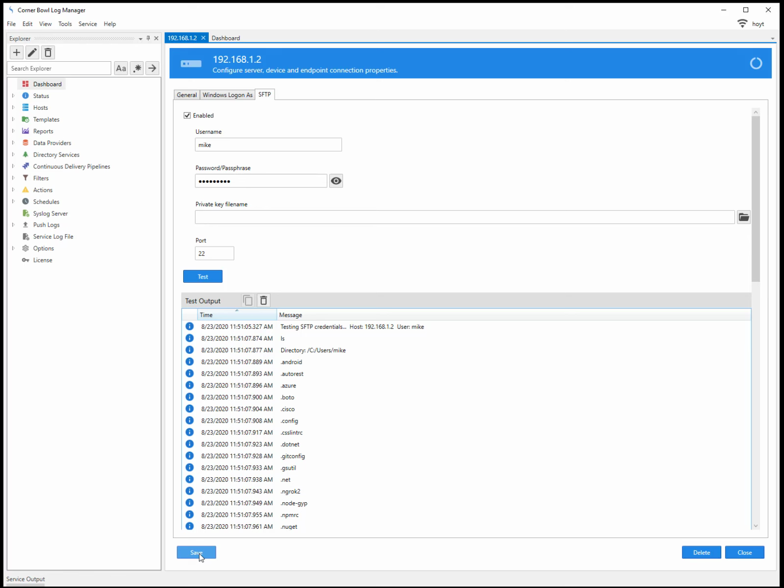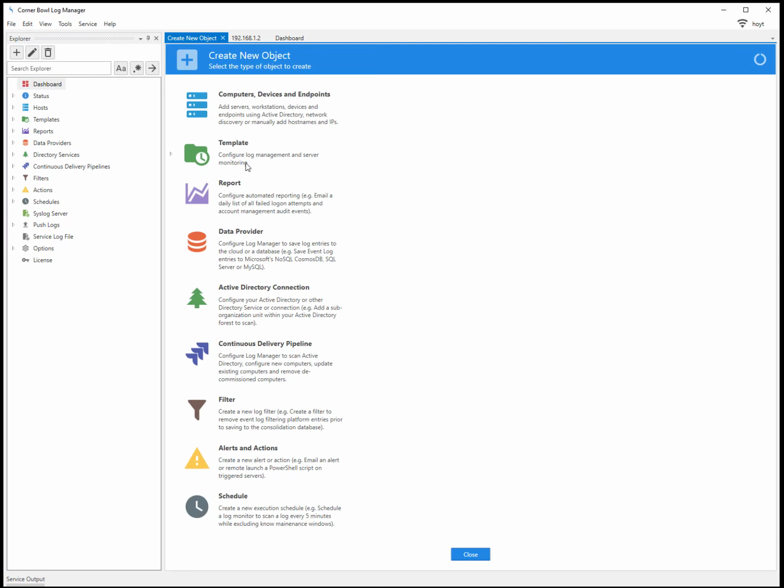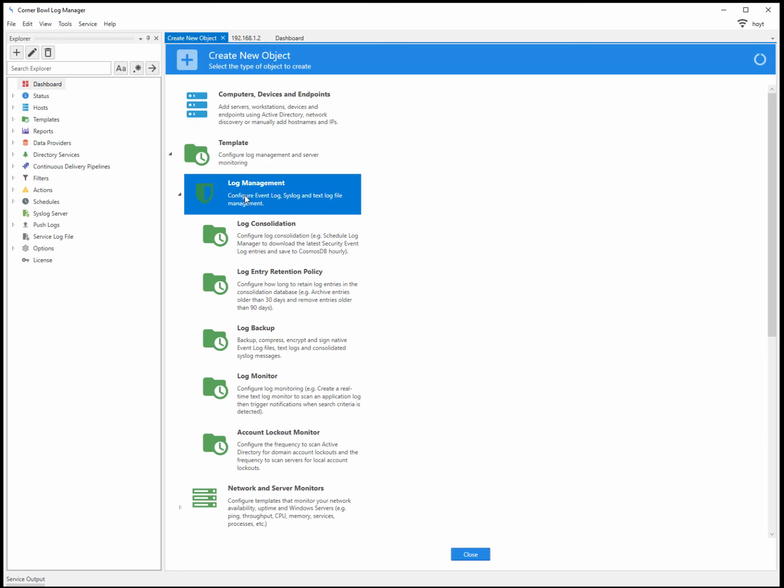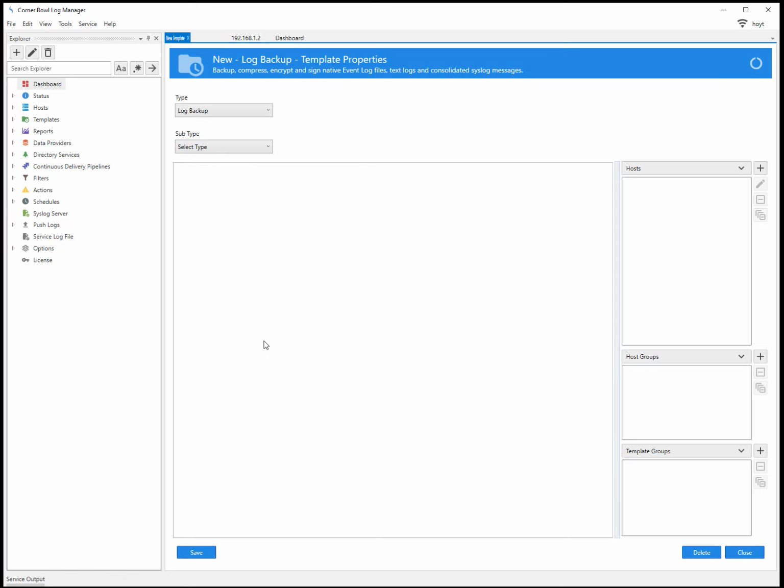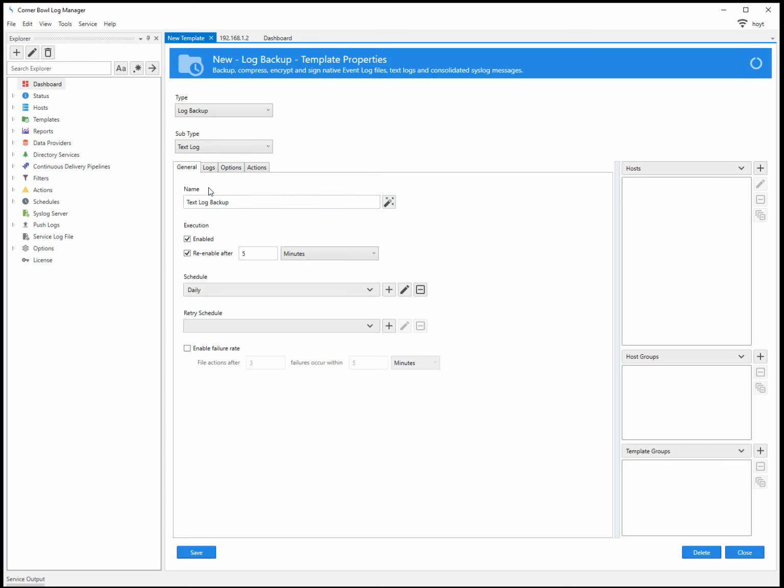Next, we need to create and assign a text log backup template. Select File, New, expand Template, expand Log Management, select Log Backup. Under Subtype, select Text Log. The General tab enables you to specify a name and, most importantly, the frequency to pull the file. By default, the schedule is set to once every day.